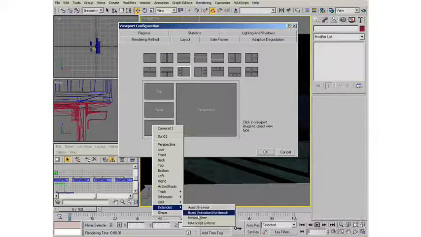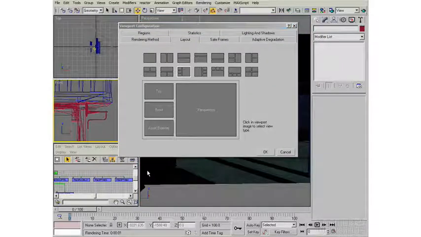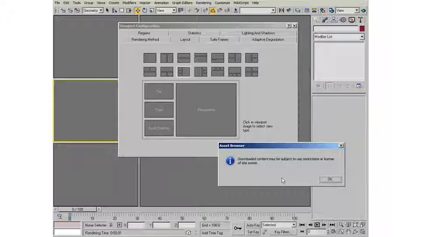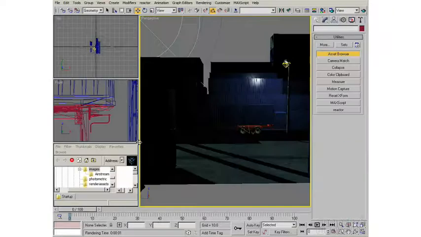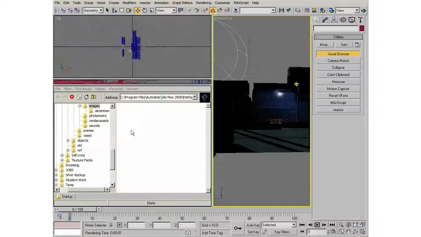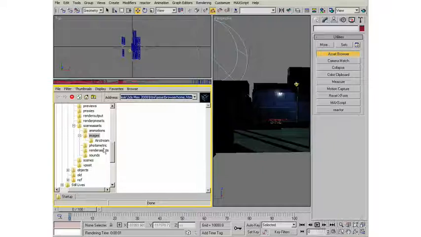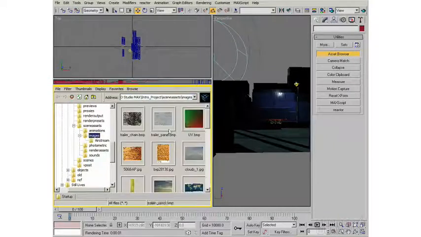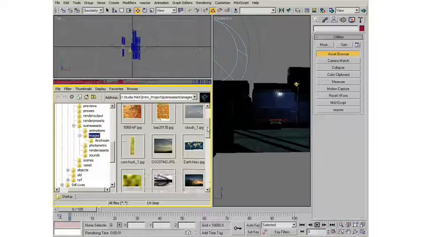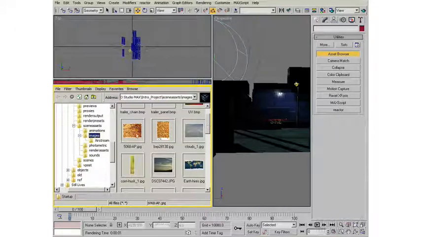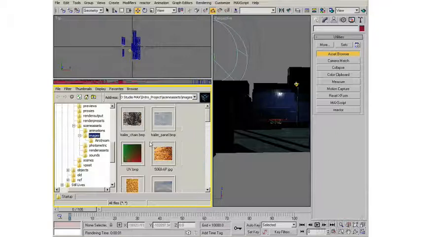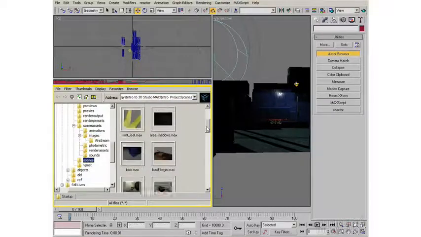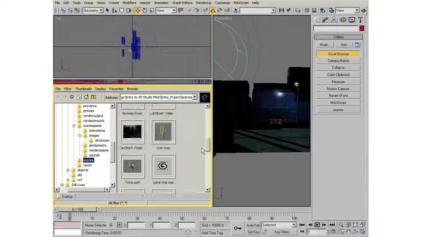If I make that the asset browser, it's kind of handy. I can go in and actually look at the things that I have available for me to pick. So if I click on images here, I can look at all the different bitmap files that are in my render assets directory. But not only that, I can also look in my scenes directory, and it'll give me a little thumbnail of all the scenes that I have in there.